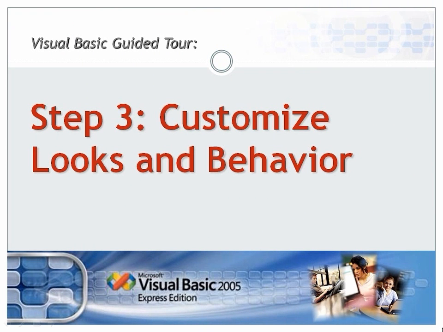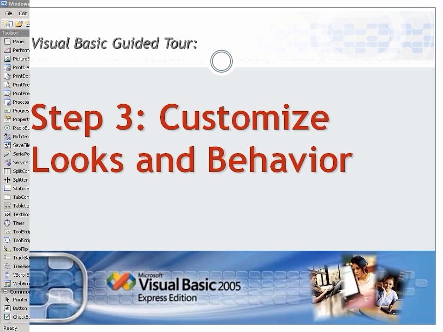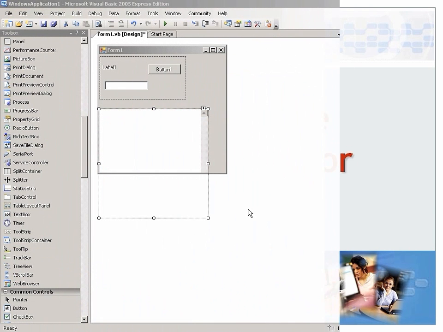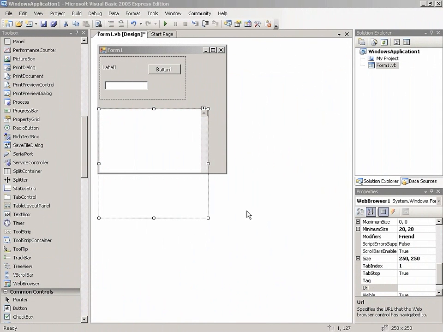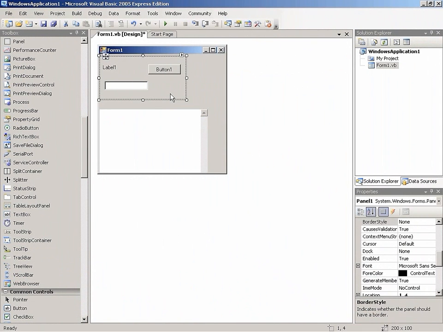Step 3. Customize looks and behavior. In Step 2, you added all of the necessary controls to your program, but it looks rough and unfinished. In this lesson, you'll learn how to set the properties of the controls to change their appearance. To set the properties of your controls, you can select the control on the Form Designer, and then notice in the Properties window of the IDE that it lists all of the properties for this particular selected control, such as the color, the size, the name, and the position.